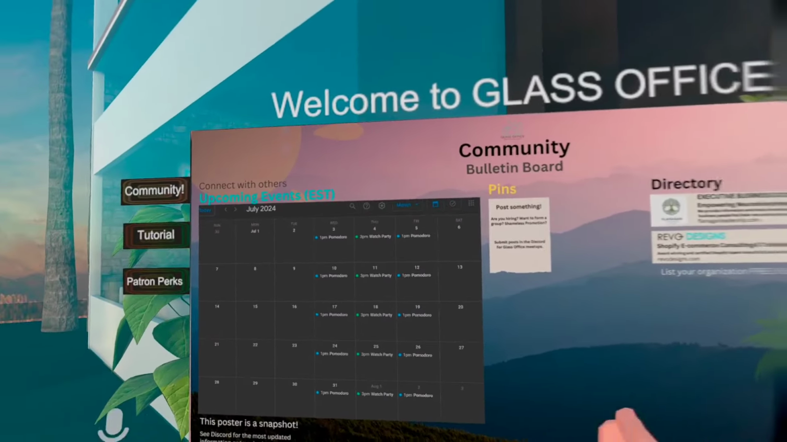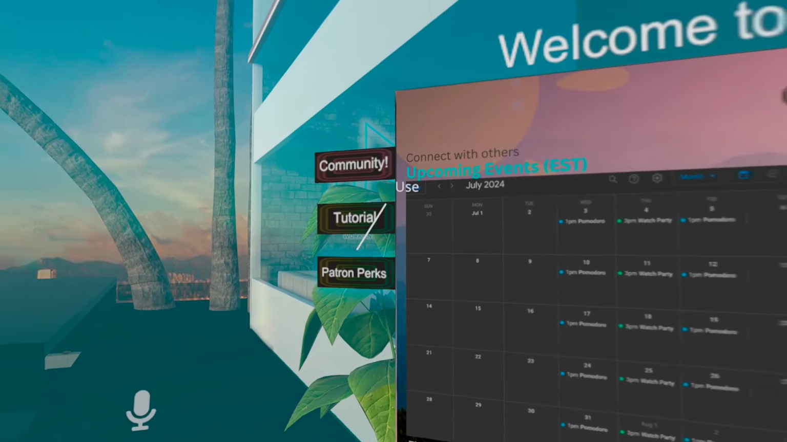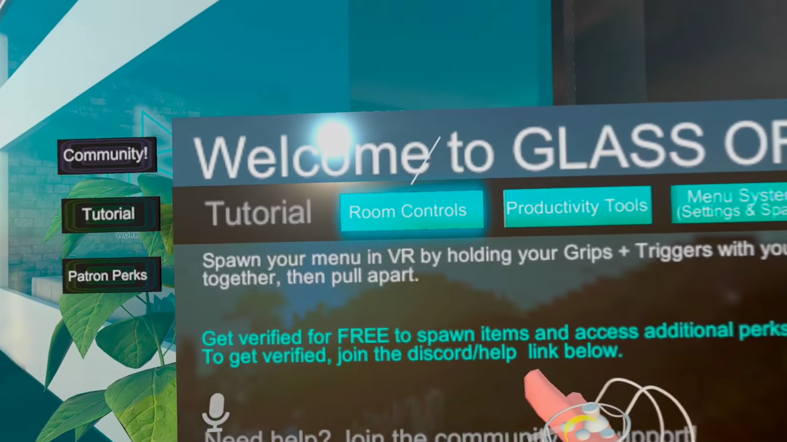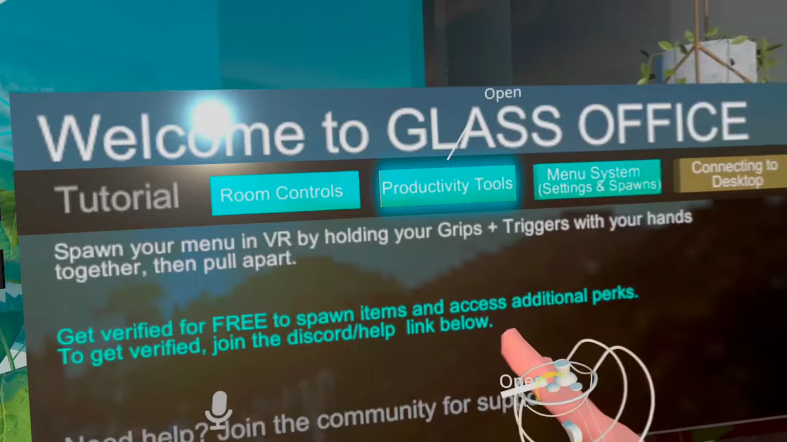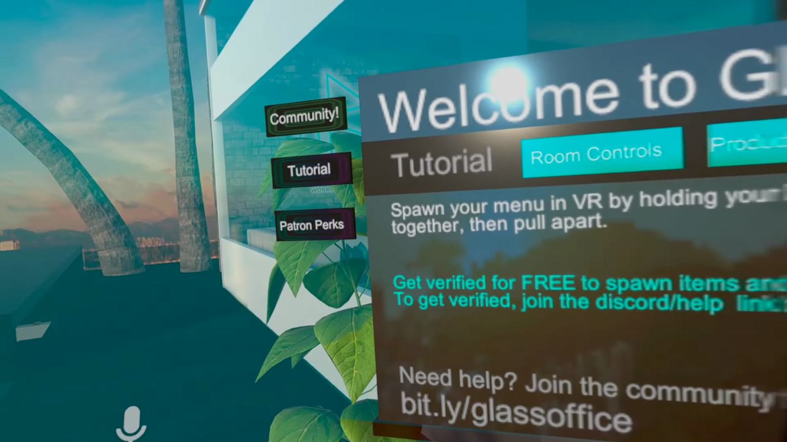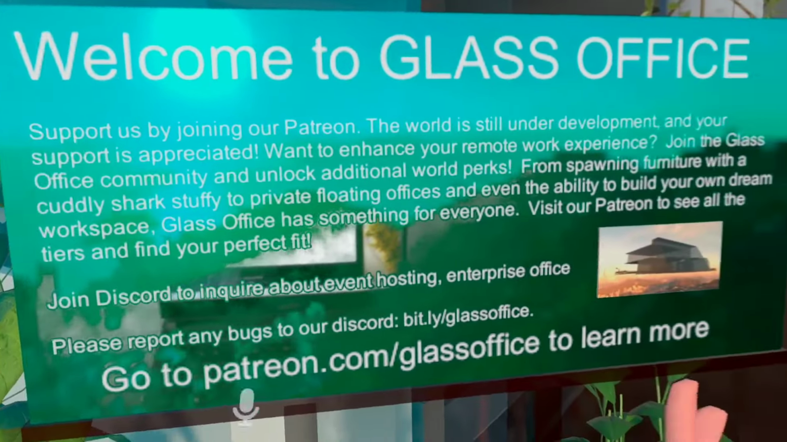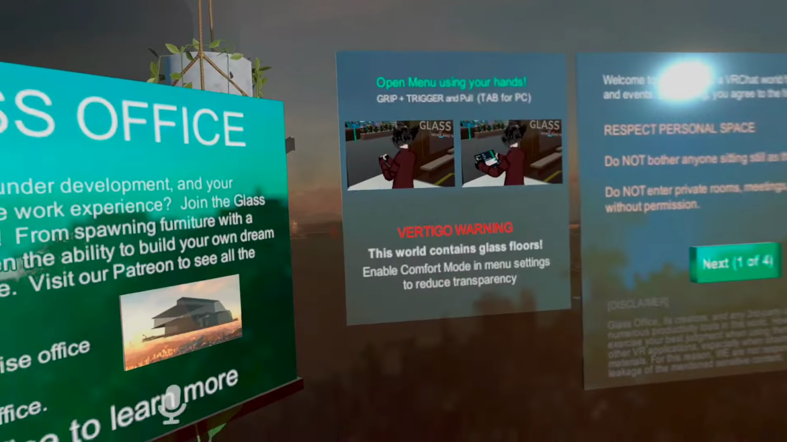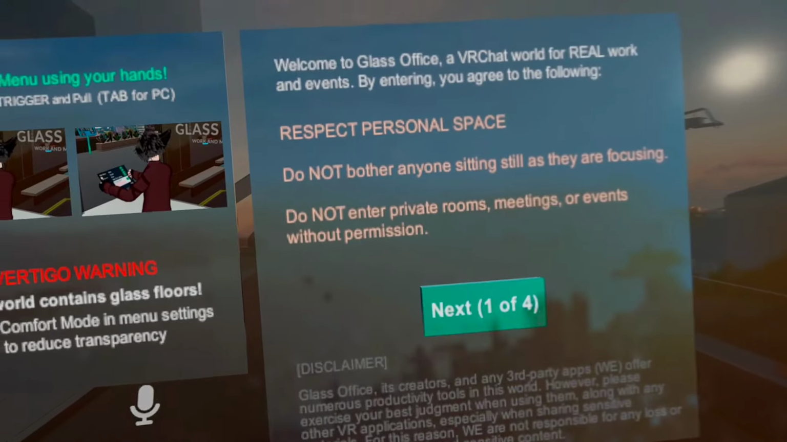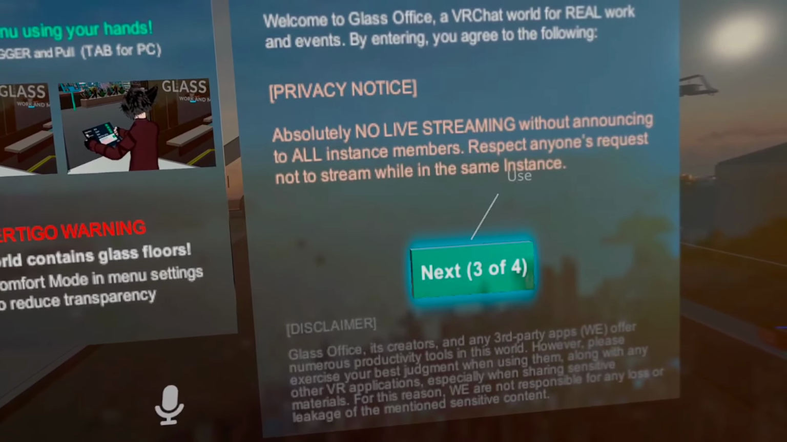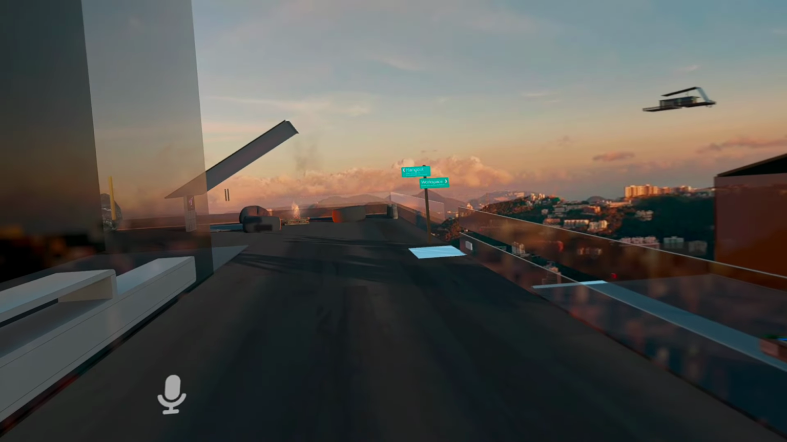If you go up to this board, you can see there's a community bulletin board. You can look at the tutorial on how to use the room controls and productivity tools. I mean, there's a lot of features and functionality here. They do have a Patreon page. I encourage you to look at that if you want more. You can bypass these startup screens, and we're going to go in.